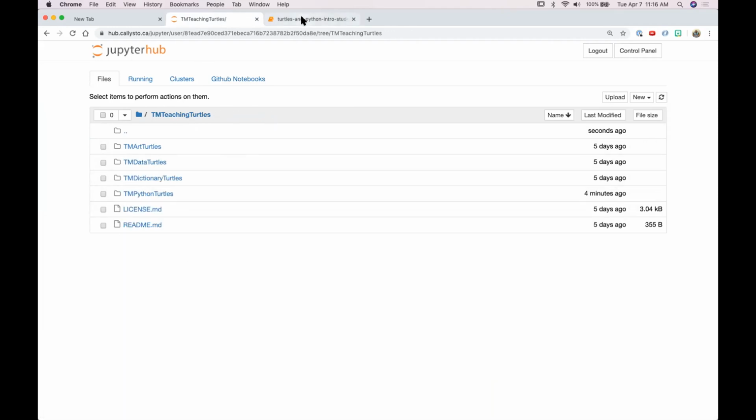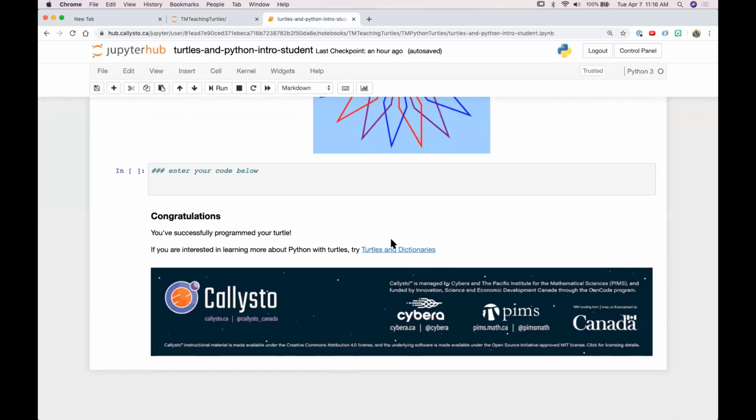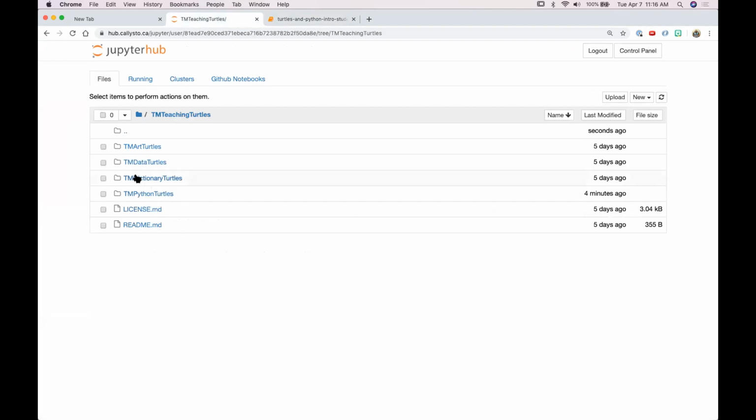From the bottom, there's also a link to the next thing to do with turtles and dictionaries. And dictionaries, not the physical paper books that you might see on a shelf, but dictionaries in terms of programming, and you guys might have come across them in the Java programming that you've been doing. And after the dictionary turtles, there's one on data turtles, which is actually doing some data science using the pandas library. So lots more fun things to try out.